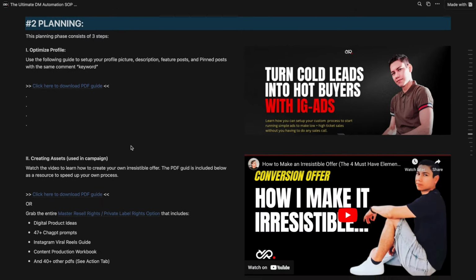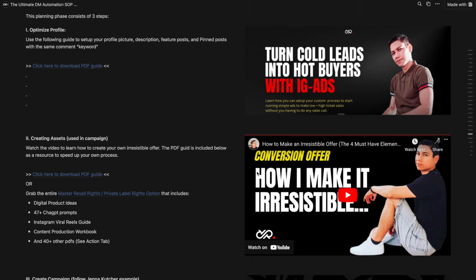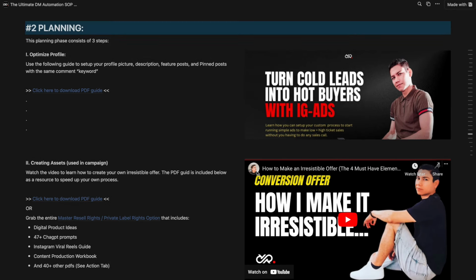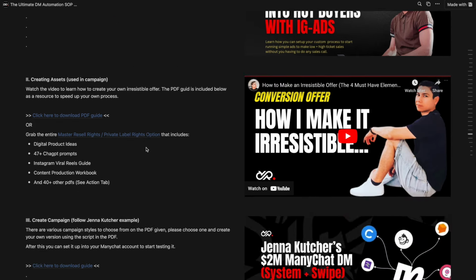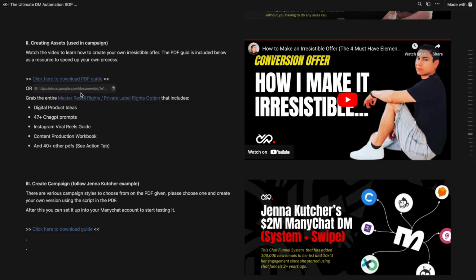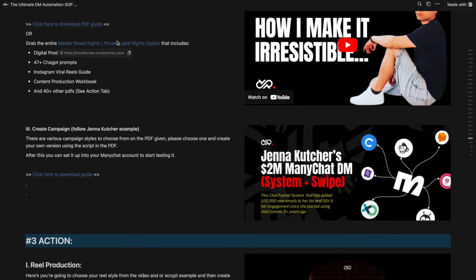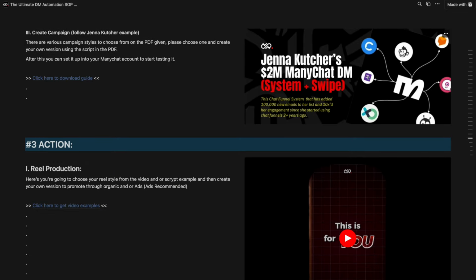But once it comes to the planning of number 2, here's where you're going to get most of the assets, meaning instead of getting instructions, you're going to get the PDFs, videos, SOPs, and walkthroughs. You're also getting an invitation to check out the Priority Pass course, and you get the entire swipe of the system of Jenna Critcher, who made like $2 million with ManyChat. You can also see the entire flow for different campaigns that she did. Based on that, you can copy and paste the things that she did within your own campaigns.